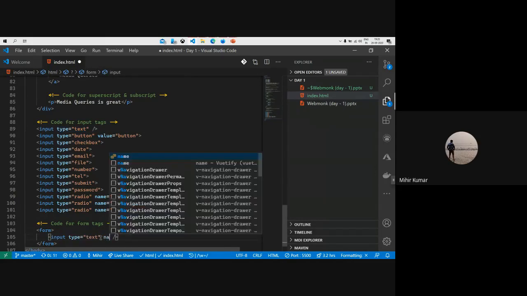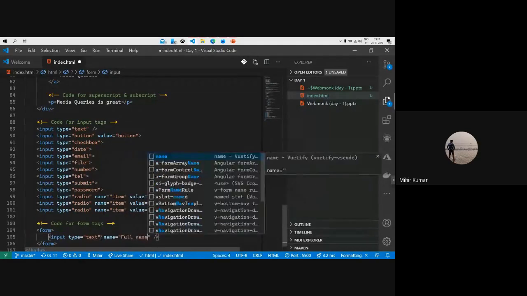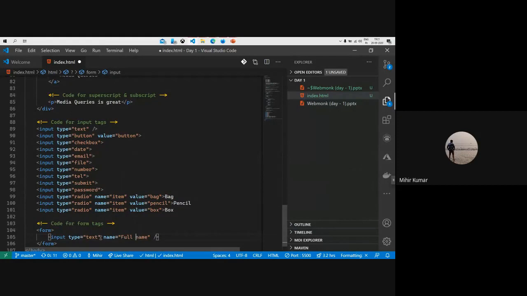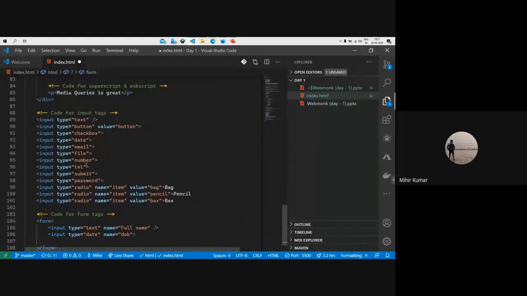And to use a form properly, you absolutely need to provide a name for it. So we will need to put some name for it to select it. So yeah. Now let me add date of birth.